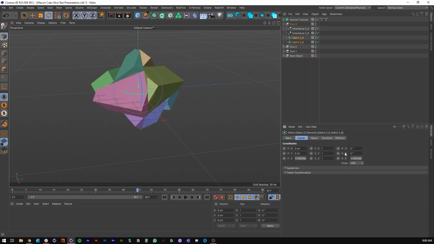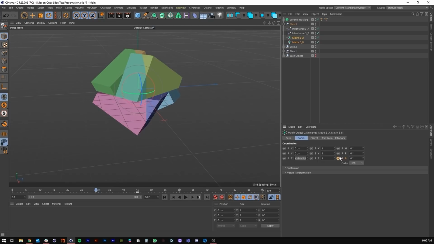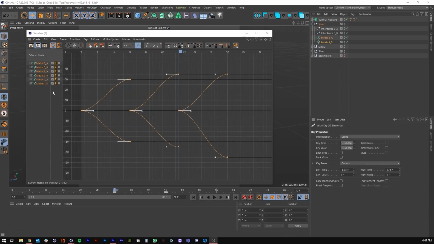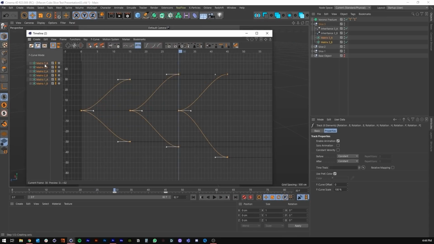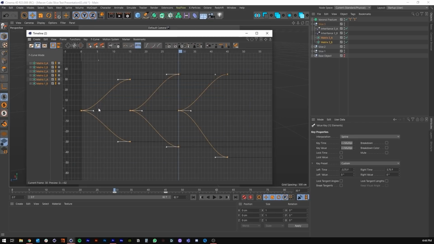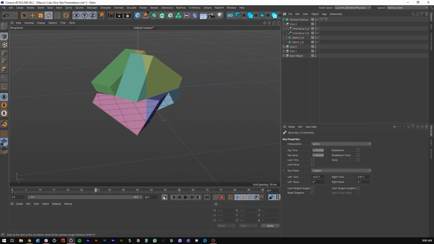Oh, that was in the wrong axis. So let's set a keyframe in the banking at 45, go back to 30, set them both to 0. Okay. And if we go into the F curve in the timeline, we can just grab all of these keyframes, just grab a big selection around all of them, and just drag these handles out. And what this is going to do is basically ease in and out the rotation of each slice.